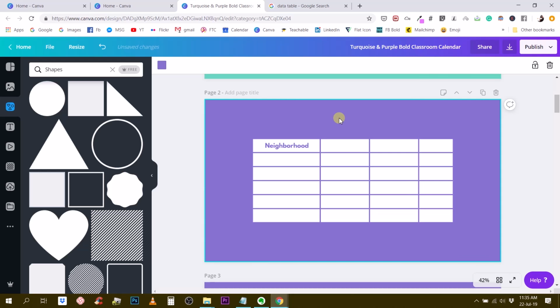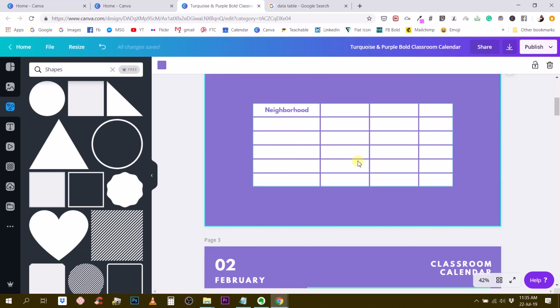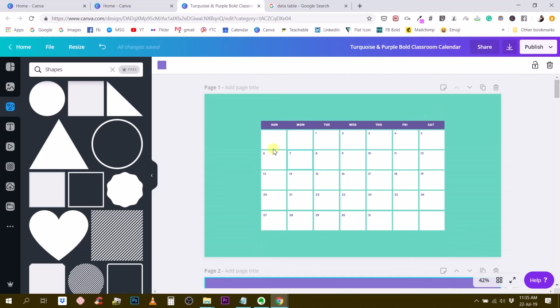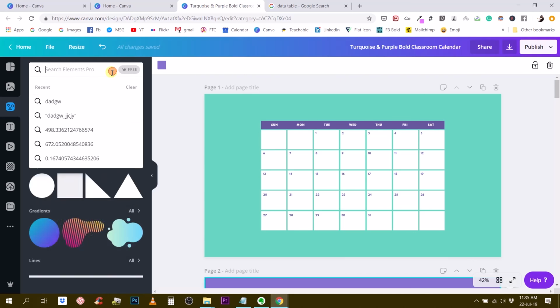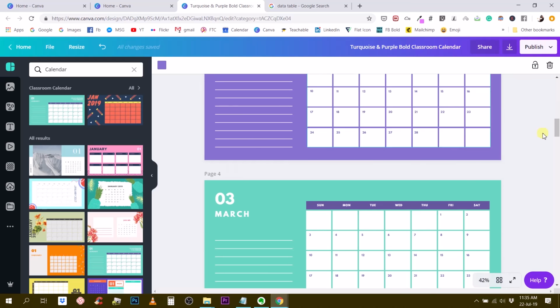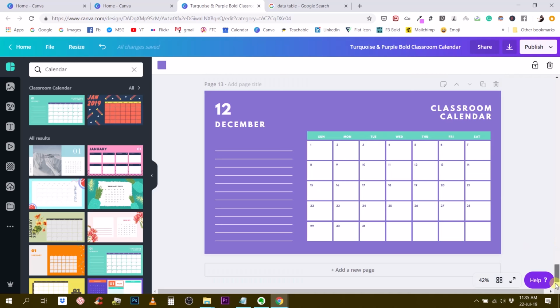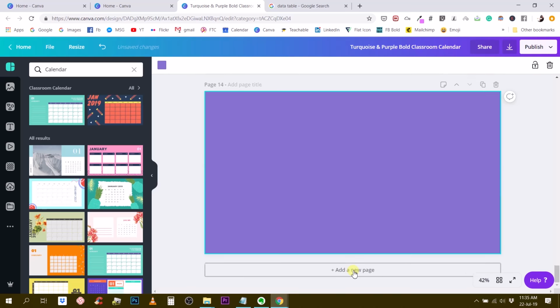All right, so this is how you create the table, but this is the hard way. I guess there is an easier way that I can show you, and I'm going to show it to you right now. So for this, I'm going to go back to my calendar templates. So hopefully they're still there. Yes, they are. And I'm going to add a new page to this document. There, add a new page there.